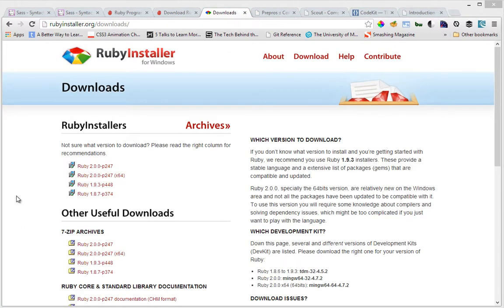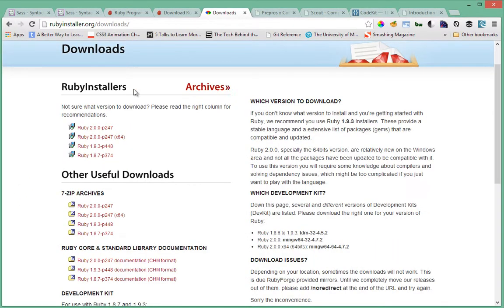So here we are on the download page for the Ruby installer, and if you look at the archives over here, it lists the Ruby versions to download. So you can just click on the first one, which most likely will be the most stable one, and then it should download and install that package. I have already done that, so I won't download this again. So once you install that package, you can open up your command line.